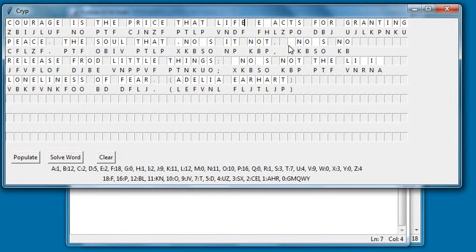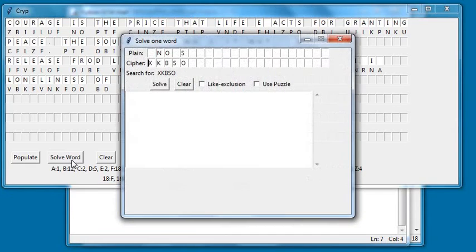Now, what's this word? I'm not sure, so I click on any plain text space above the word and hit Solve Word. As you can see, the window pre-populated with the ciphertext and known plaintext, although I'm still free to edit those. But for now, let's search for it as is.